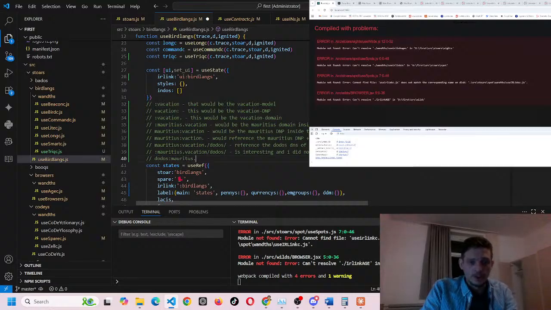Dodos, Mauritius.vacation, is the Dodos DNP of the Mauritius domain in connection to the vacation model. All right.